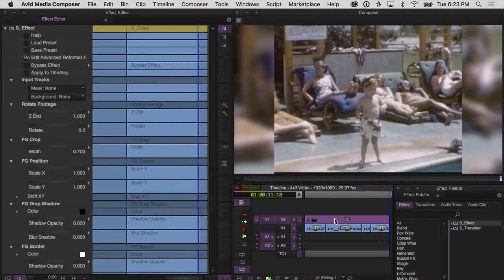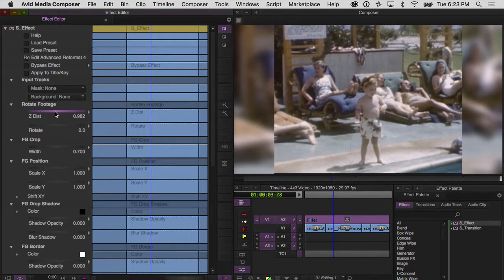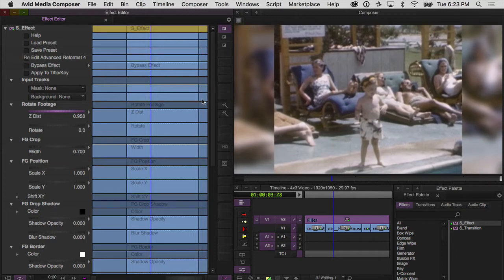Now, you'll notice that we still have a little black bar down here on the bottom. This can be fixed by just going over here to Z distance. This is one of the parameters that was turned on in the builder, and we can just make that a little bit smaller, and we can now get rid of that little black bar on the bottom.